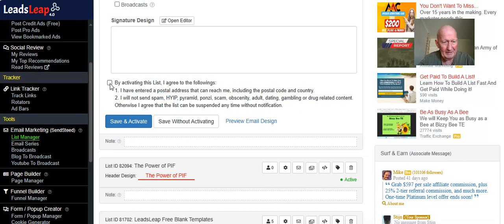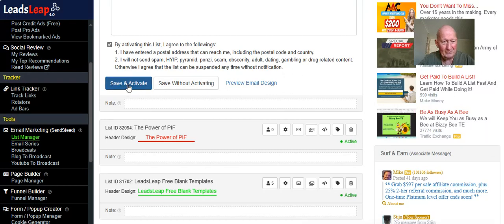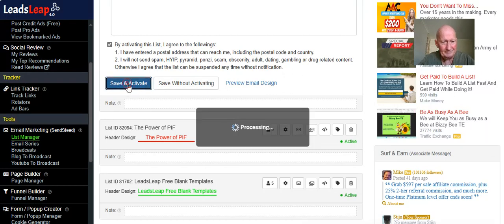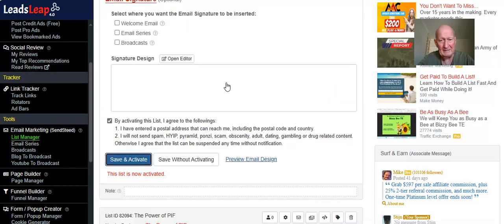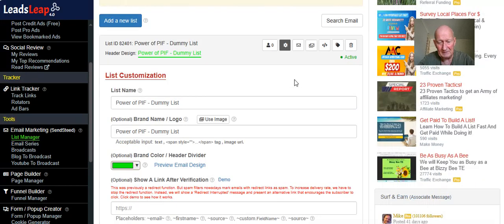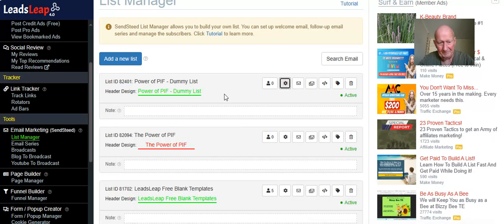You just come down and tick the little box there to say that you're agreeing to the following statements and click on save and activate. Okay, you can see it says there it's activated. If we come up here and close that up, we can see now that the list is active. Okay, so that's the very first step you need to take.